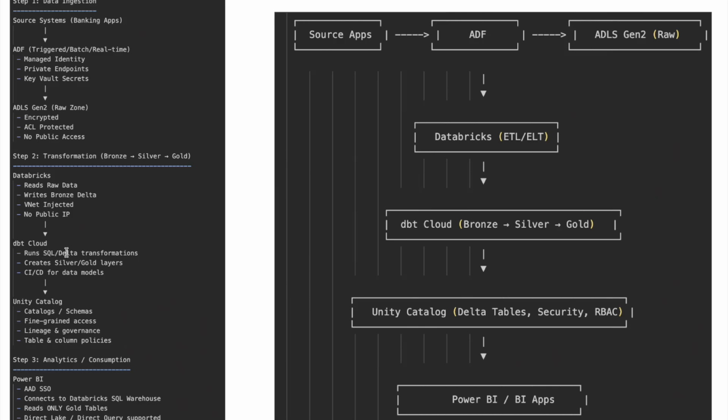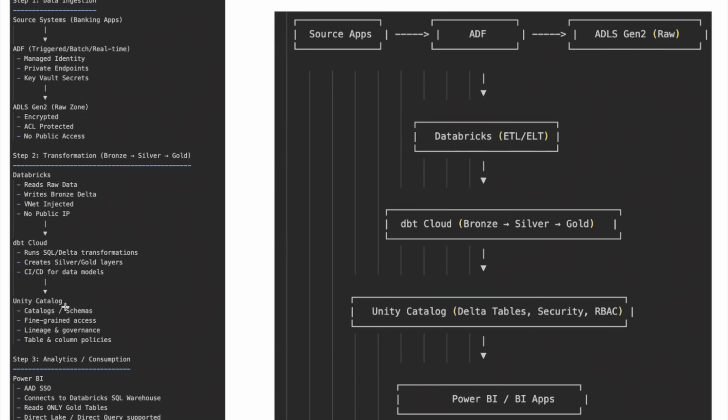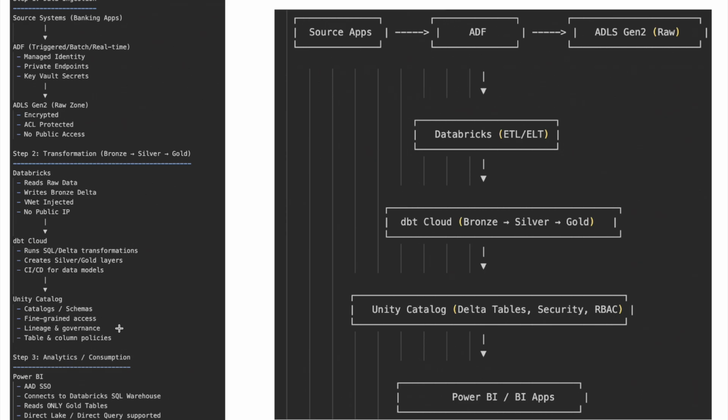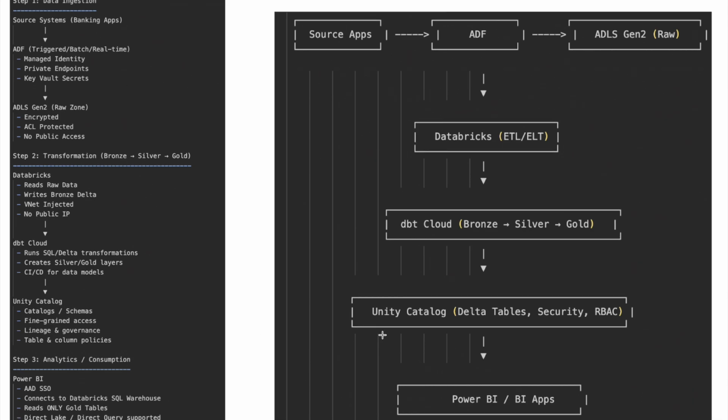And DBT, as I said in the first video, we are using for the transformation as well as to build the marts. What is the role of Unity Catalog in our project? Why is it essential while you're developing this project? Then finally, the consumer, as you know, is Power BI. I hope this makes sense for you. And this is what we are going to derive.